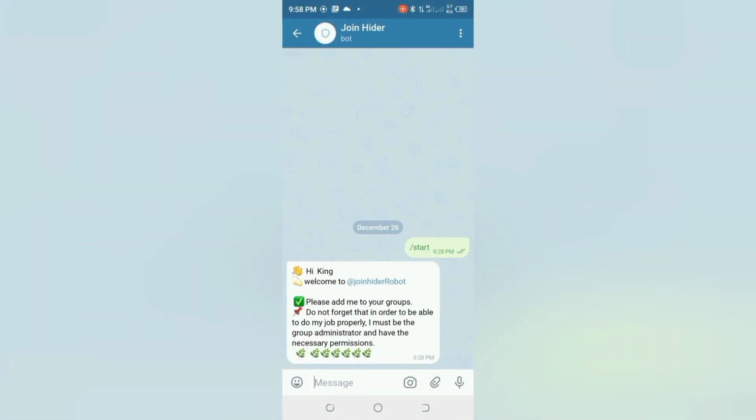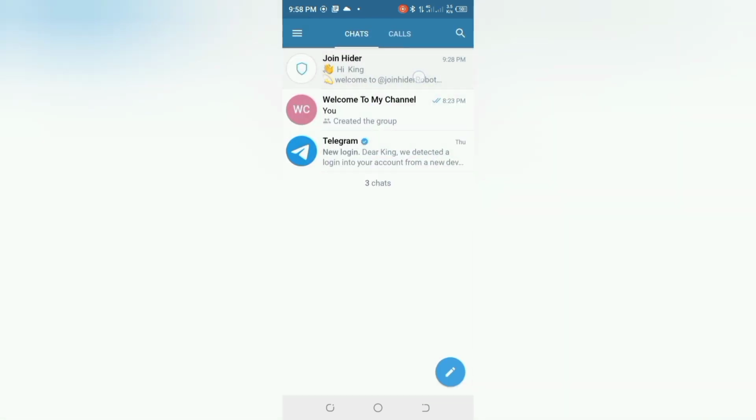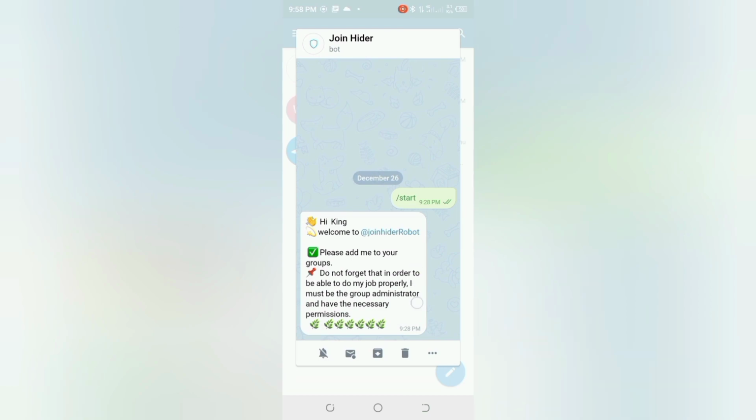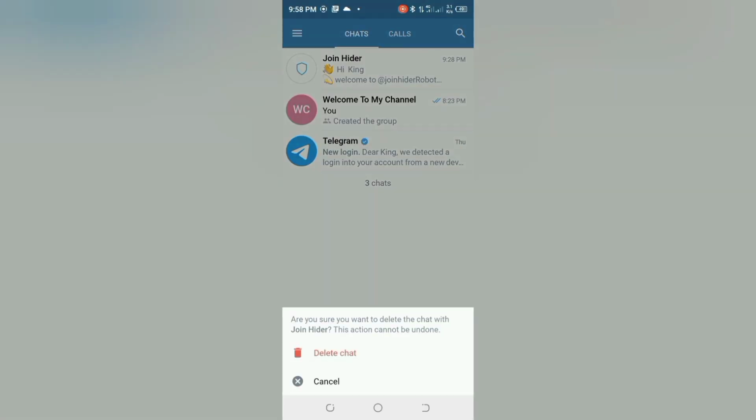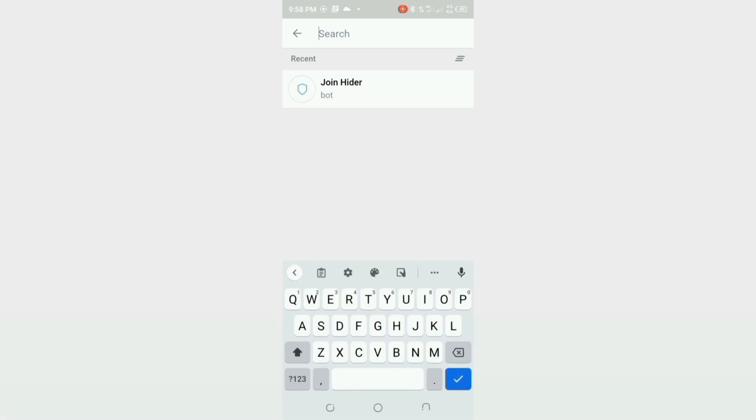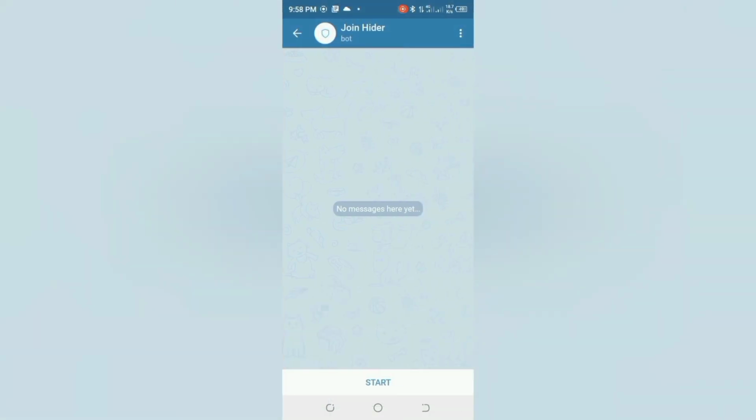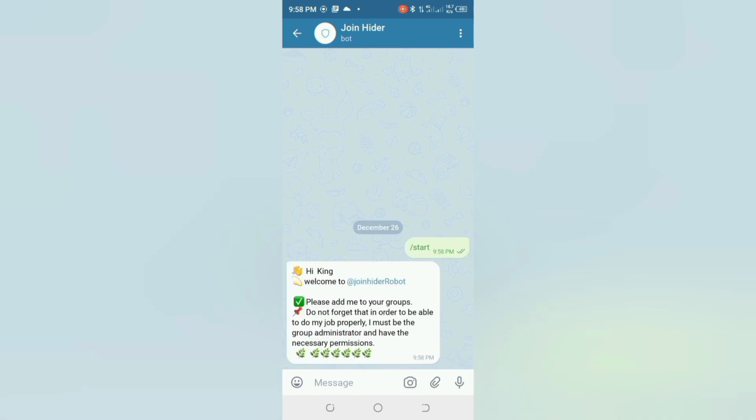When you search for join hider, you click on the start button. Sorry, let me delete this so that you get every detail about this process. So when you search for join hider, you click on the start button and this pops up. It says add me to your group members, and don't forget that in order to be able to do my job properly, I must be the group administrator. So that means it has to be a group admin as well.